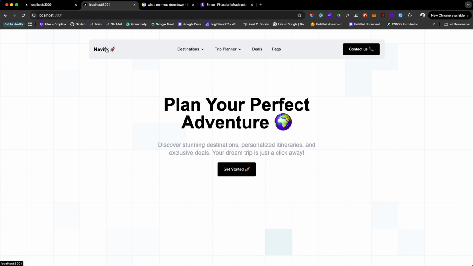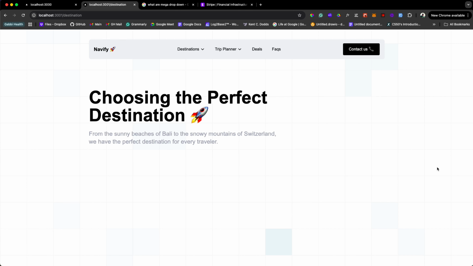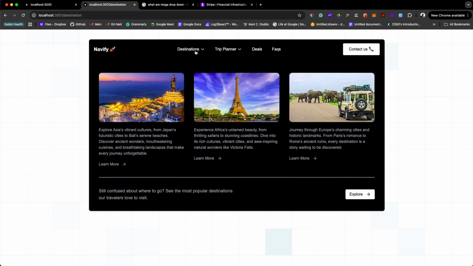Now when we click on the explore route, notice that the route has changed, but the drop down is still displaying. We are now on the destination route, but why is the drop down still displaying? For example, if I go to the home route, I'm now on the home route, and the drop down is still displaying. So we want a situation where, when we click on any of these links, the drop down closes so that we can see the page we are on.